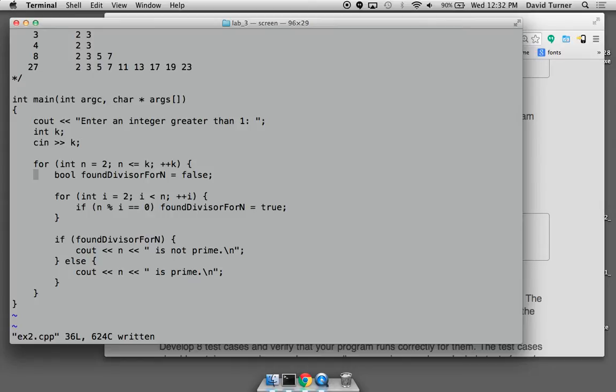Let's consider this to be some arbitrary pass, where we don't know what n is, but we know it's less than or equal to k. We know it's bigger than or equal to 2. So we start by saying we didn't find a divisor for n. We set that to false. Okay. Now we're going to look for a divisor. When we find a divisor, we'll set this to true.